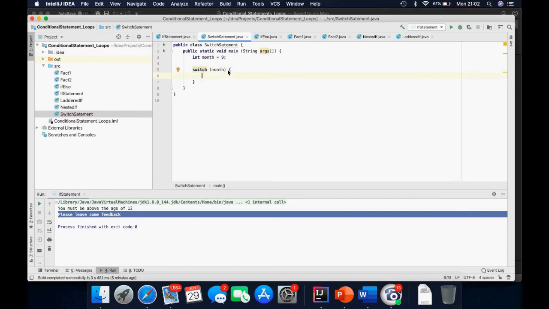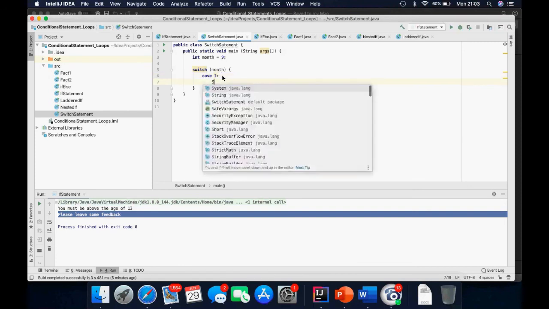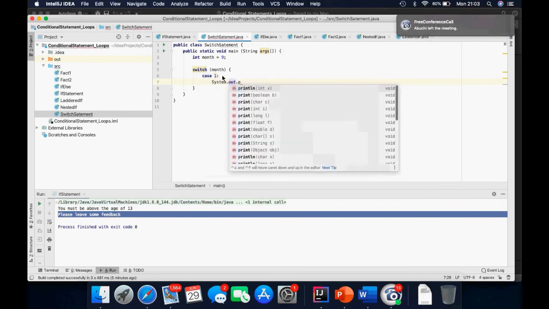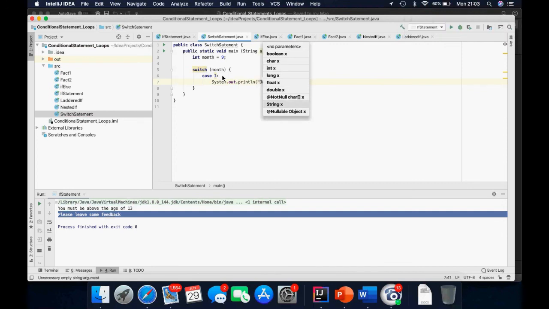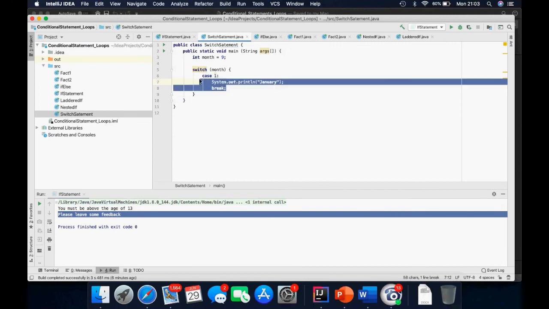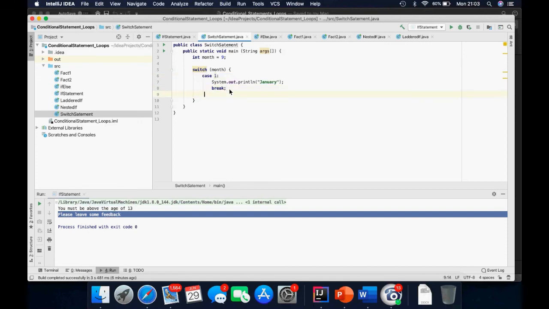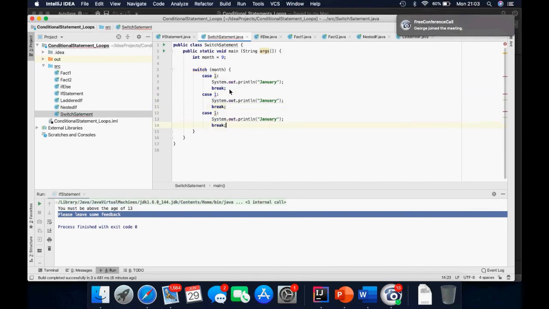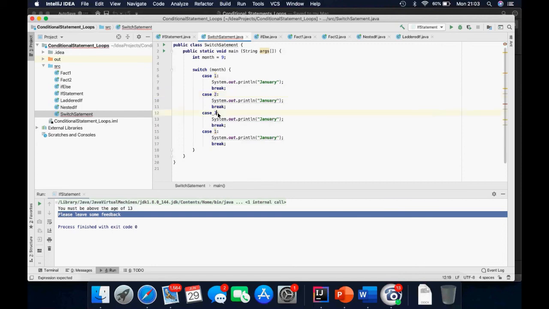Then let's not forget the curly bracket, and this is going to contain our case conditions. So I have case 1, and if the value of month is 1, I want it to execute this: System.out.println("January"), then the curly bracket, and I'm going to have a break, which is going to stop or exit the switch. And I'm just going to copy this because I'm going to be repeating them. Paste, paste, and paste. So this is going to be my case 2, case 3.